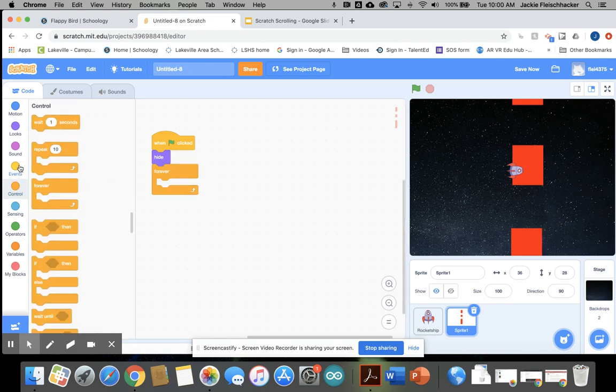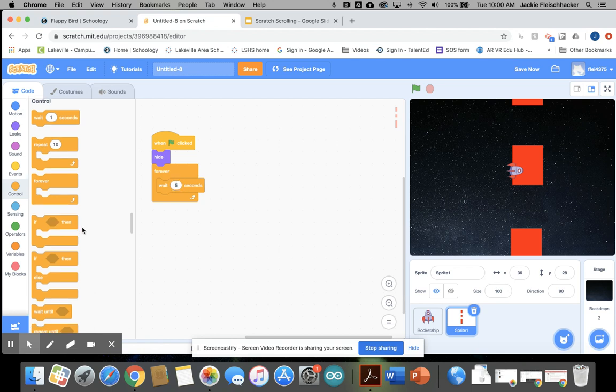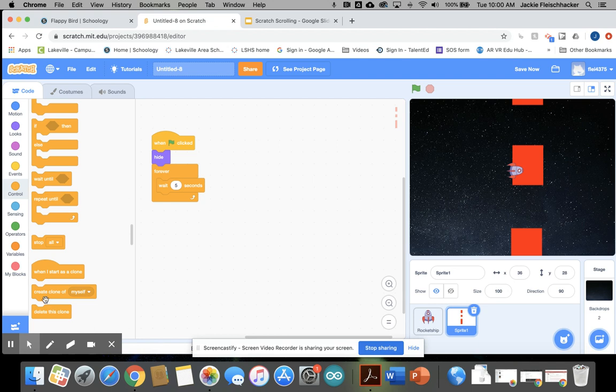It's going to wait a couple of seconds. We'll try 5. So this is going to determine how spaced apart your gliding bars are. A smaller number means they're going to be really close to each other. A bigger number means they're going to be farther spaced. And then we're going to have it create a clone.